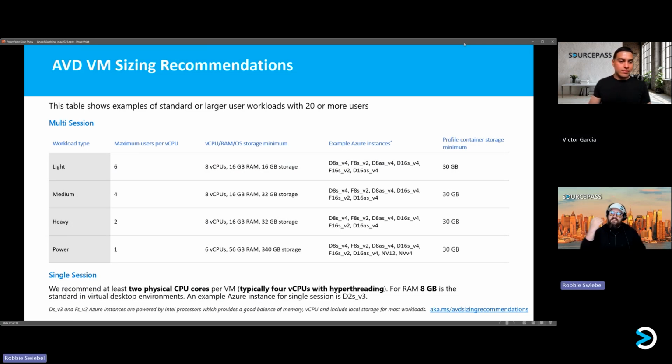So I think you touched on this a little bit earlier, and this is something that both you and I discuss constantly. How do we know what the right size of AVD is for my users? As you can see through this table, this is pulled straight from the Microsoft articles. Microsoft's pretty stingy when it comes to the experience and what end users use AVD for. Most of the clients that we've deployed AVDs for fall into the heavy and power users.